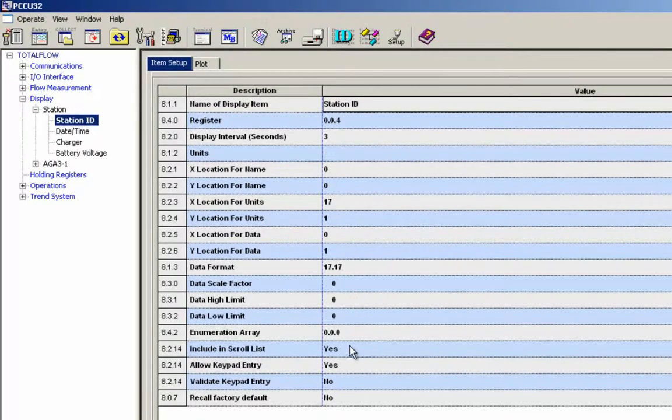And then come down to include and scroll list. So we saw that at the beginning under station, but now we're actually asked if we want to include this particular topic inside of station. So what that means is if I say include and scroll list no here, then the station ID doesn't show up in the station ID list, so it doesn't scroll on the display. Allow keypad, just the same, and then of course factory recall default, and then valid keypad entry.